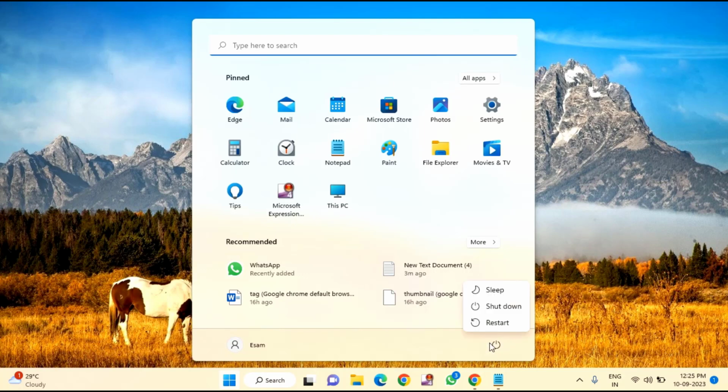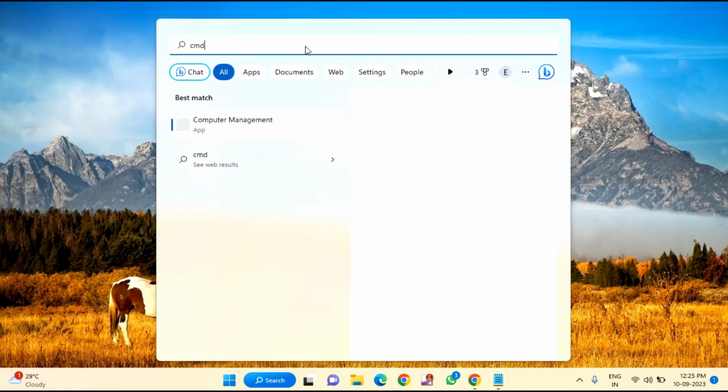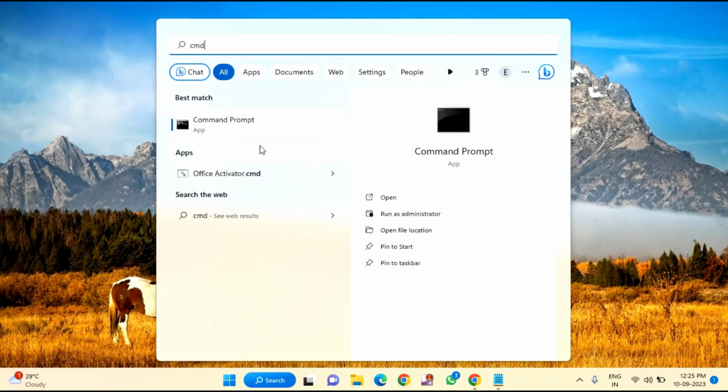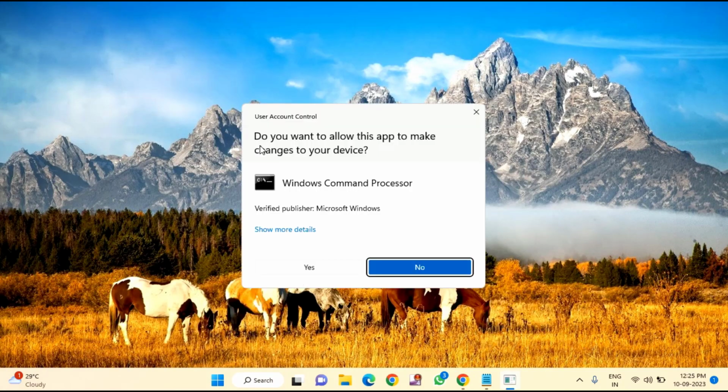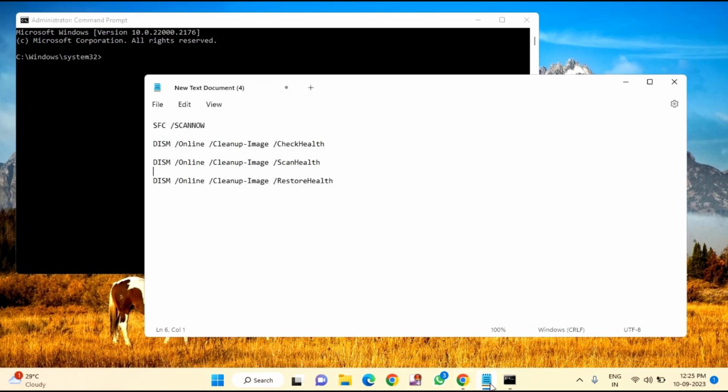After restarting, if you are still facing the issue, then you just need to open cmd command prompt, just right click on that, click on run as administrator, click on yes. Here you need to copy paste the commands one by one.